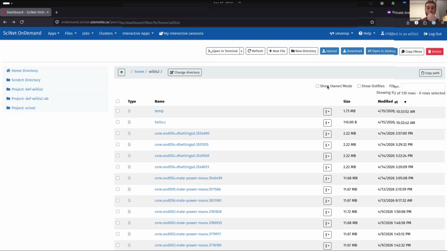Another good feature is Globus. I don't know if you're aware of Globus, but it is a file transfer tool that allows you to move files between different Alliance systems. And if you have it set up on your laptop, you can move files from your laptop to Globus and to different clusters in the Alliance.